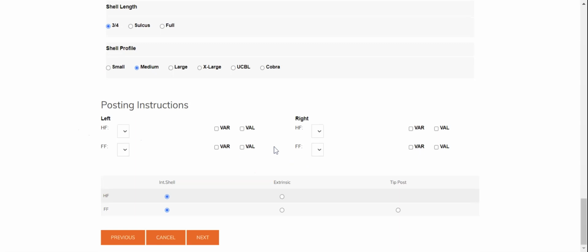Posting instructions. This is to determine the different angles that you might want applied to the orthotic after it's been milled or pressed, and we can select that either in the hindfoot or forefoot at either varus or valgus. Make sure you do not select both of these, as that would not make sense. And if you do select an angle, make sure that you have at least selected one of these.